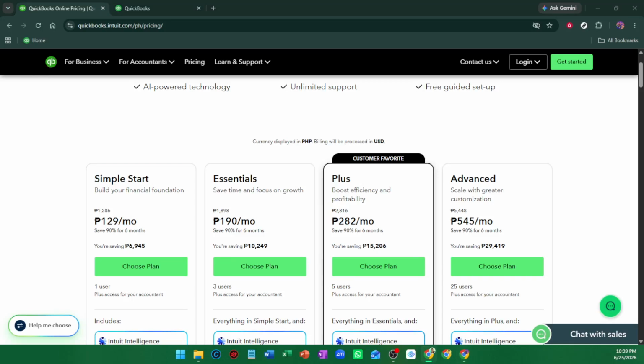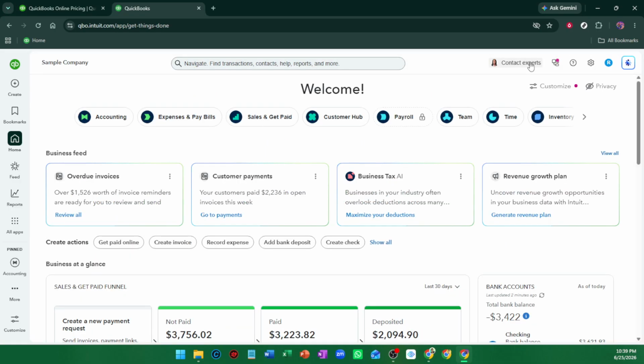In today's video, I'm going to teach you how to run a balance sheet report in QuickBooks. To get started, open QuickBooks and make sure you're on the main dashboard. This is where you can access the tools and financial reports you need. A balance sheet report is useful because it gives you a snapshot of your business's financial position, including assets, liabilities, and equity, all as of a specific date.